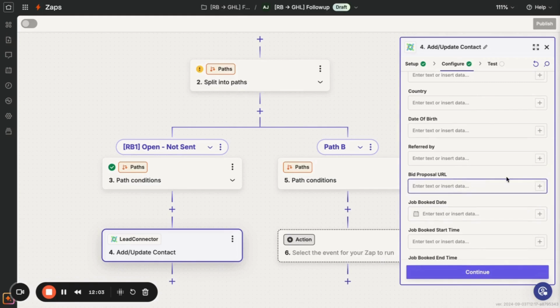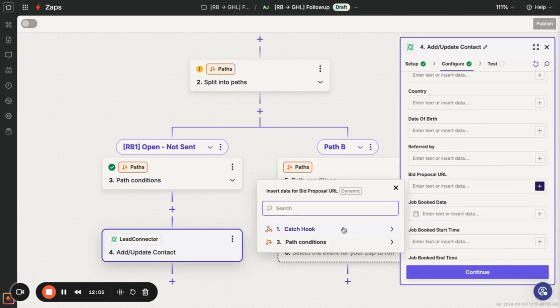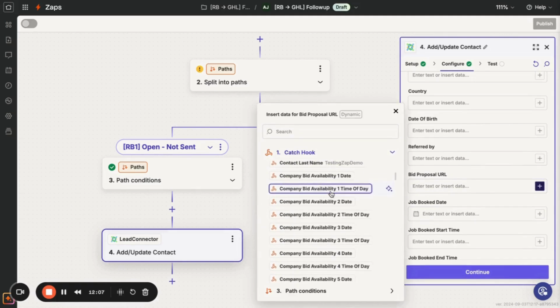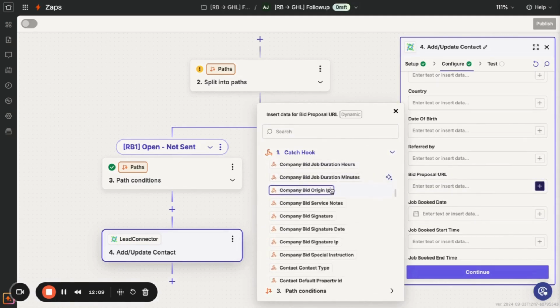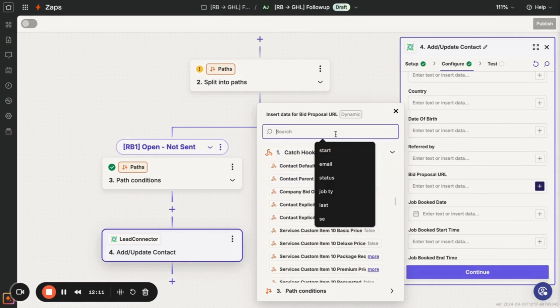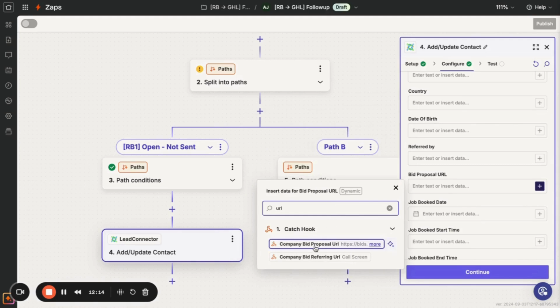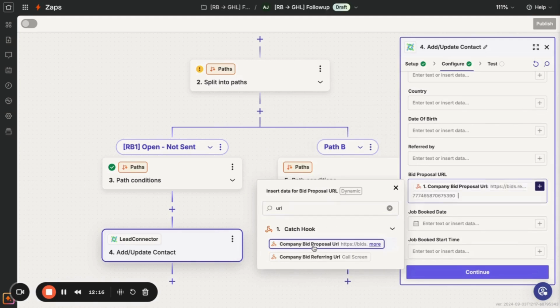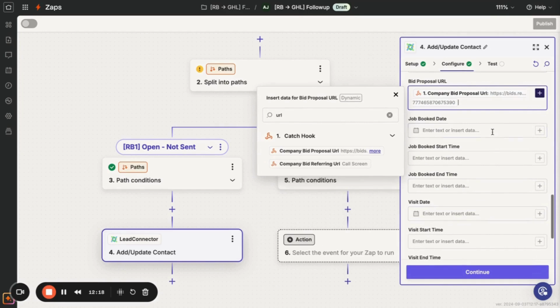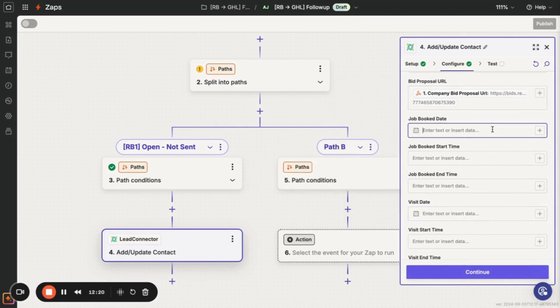Bid proposal URL. Okay, so now this is where we want to plug in the ResponsiBid URL. So let's just search for URL. There it is. You know what? You don't have to fill this out here. I'm actually going to hold off on filling this out here. This would not be filled in this pattern here. We'll fill this out later.